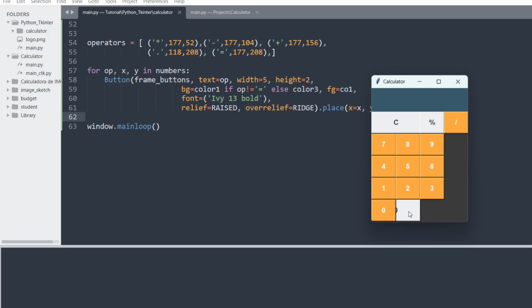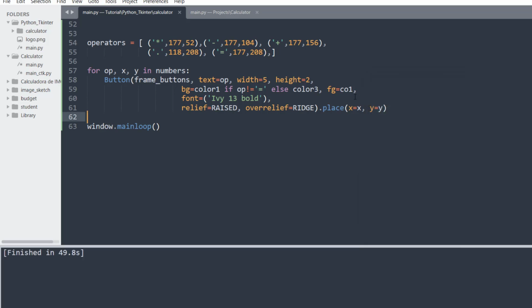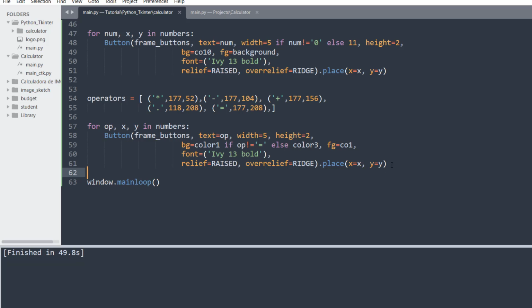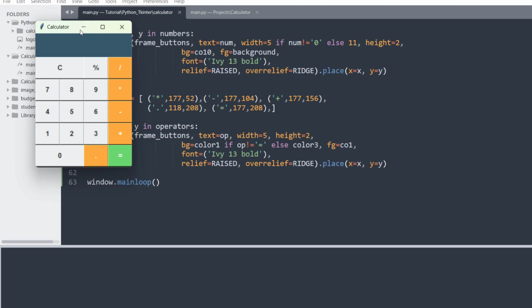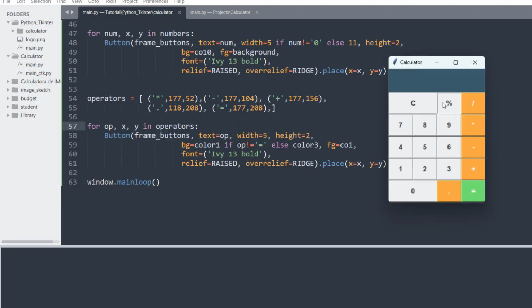As we can see, the things are not showing properly. Let me check, where is my error? I did copy paste. Those are numbers, makes sense. It's supposed to be operators. So I paste, save, and if I run this, boom, now we have everything as we wish. So this is the step where we create the buttons.